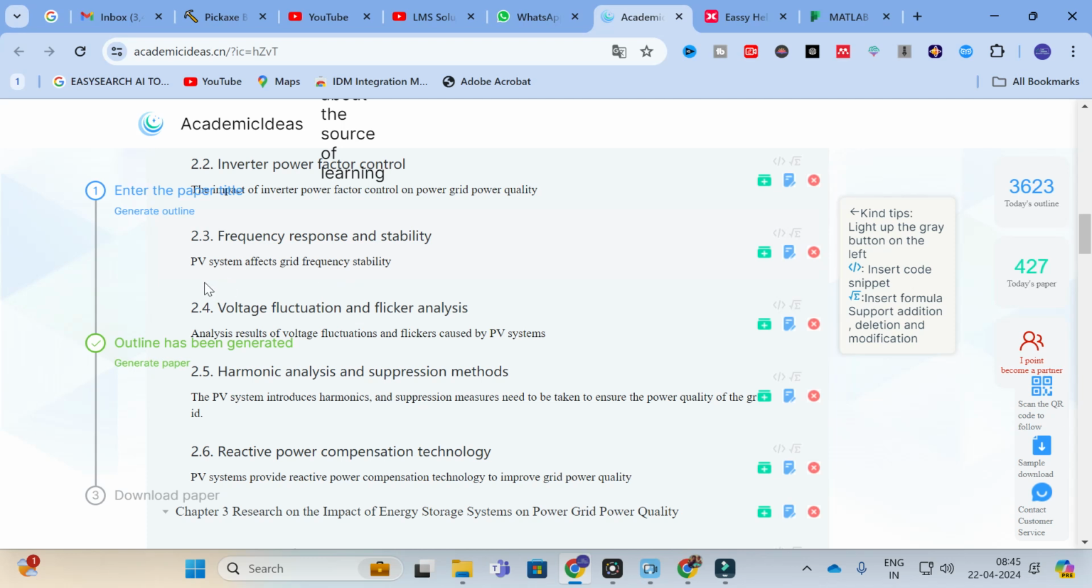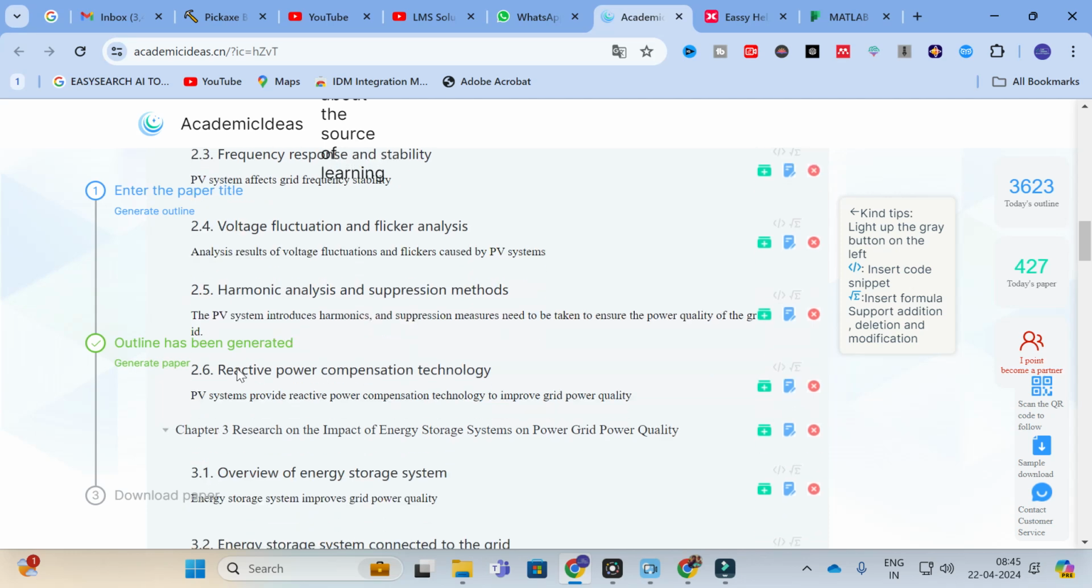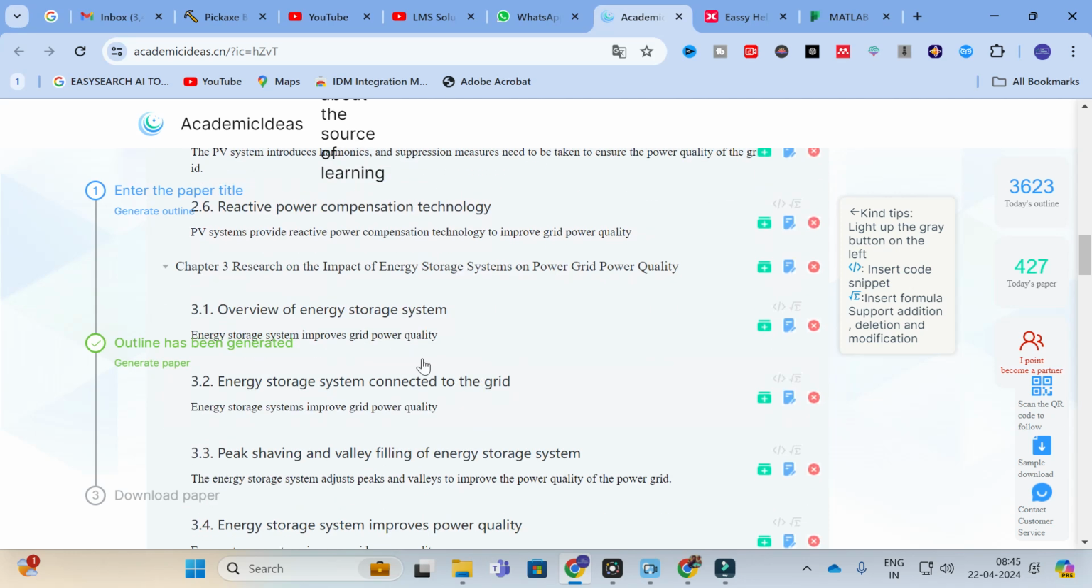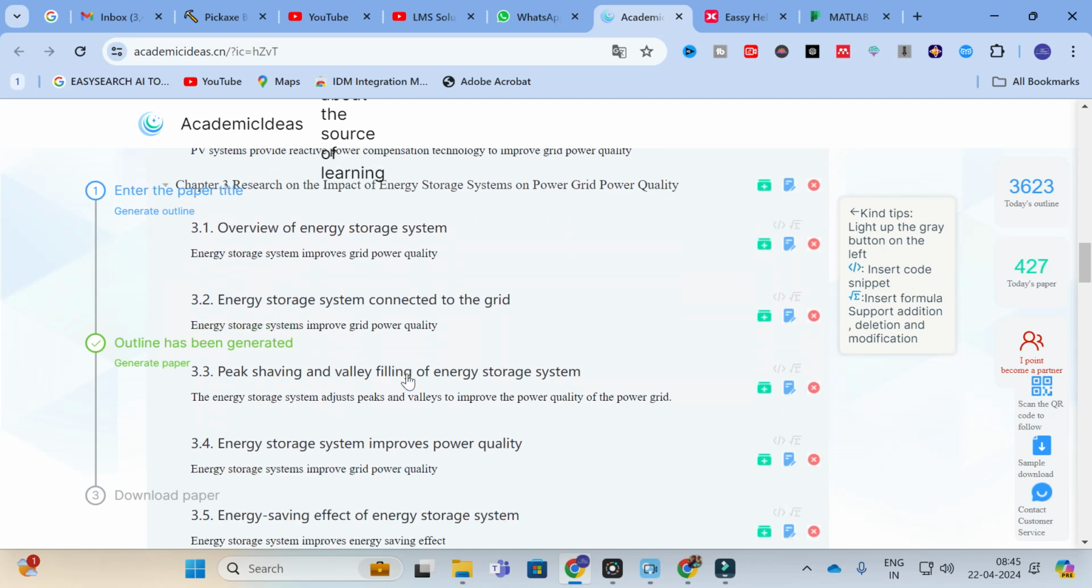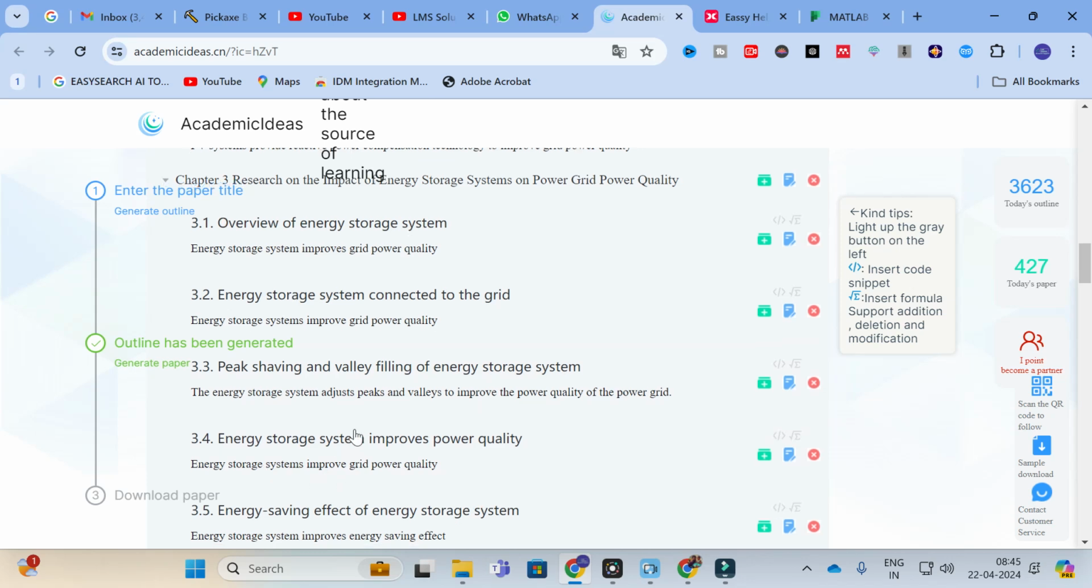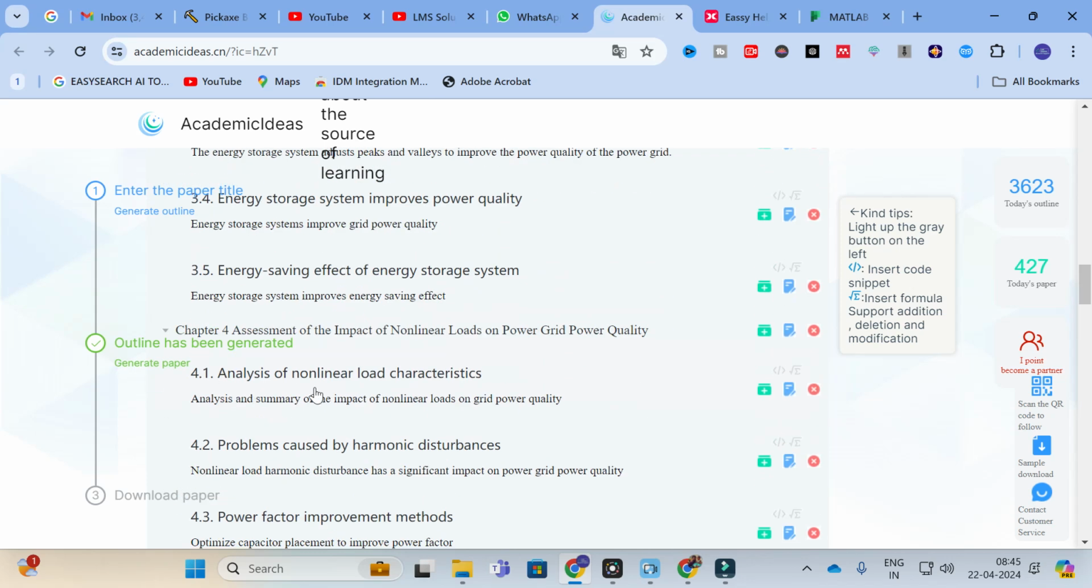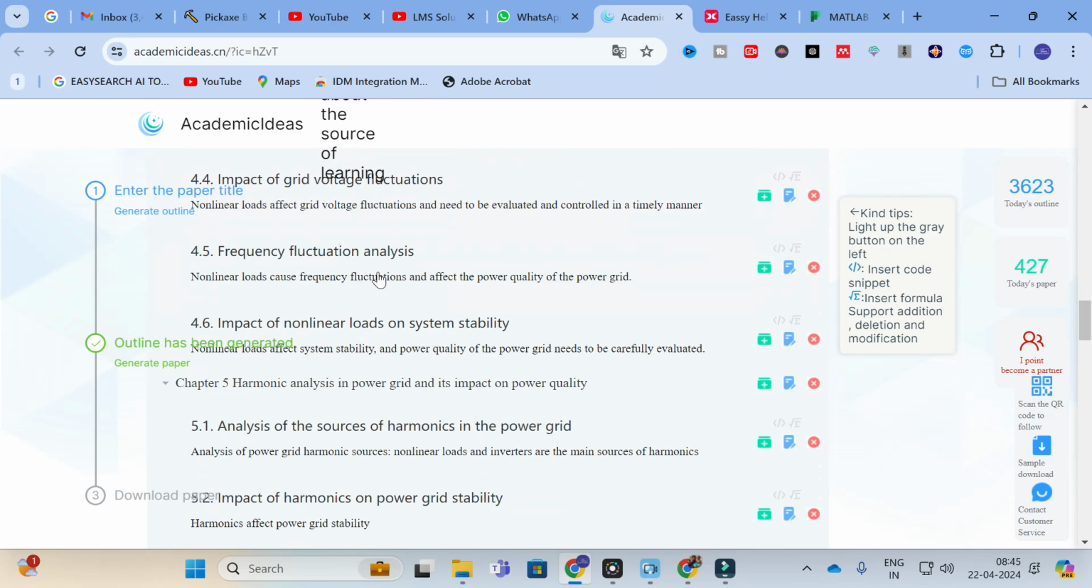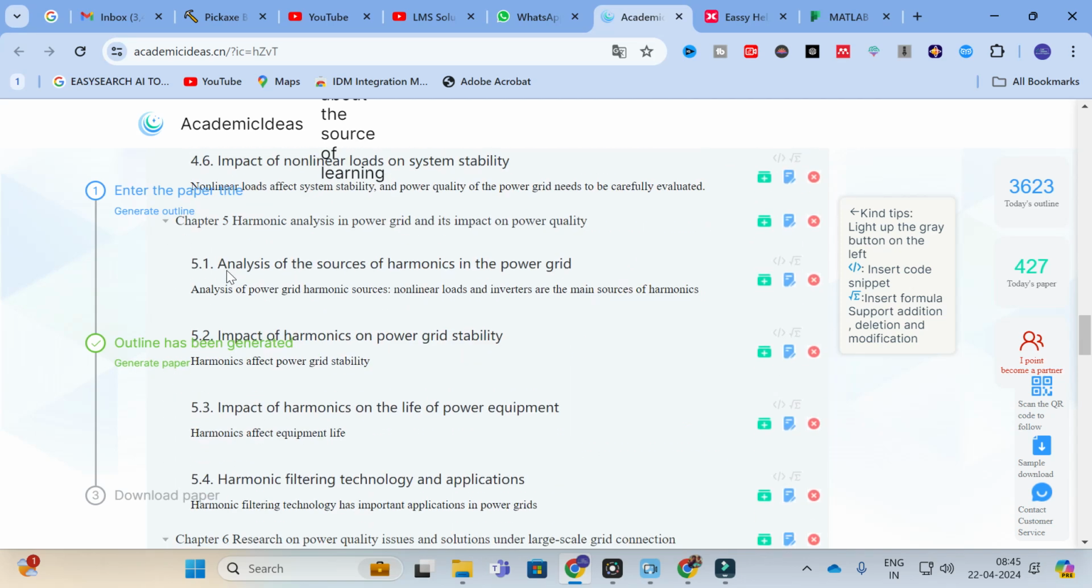So these are the factors considered during this power quality analysis: voltage fluctuation and flicker analysis. After that you can see harmonic analysis and suppression methods, reactive power compensation technology, overview of energy storage system, and then peak shaving and valley filling of energy storage system. Energy storage system improves power quality, analysis of nonlinear load. So a brief outline, a step by step outline.